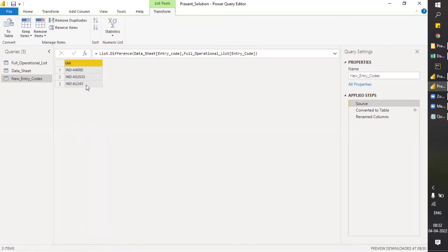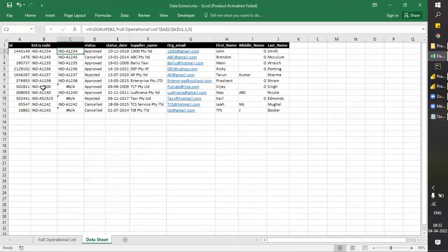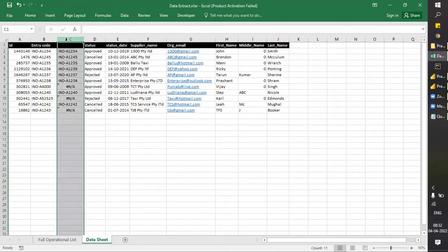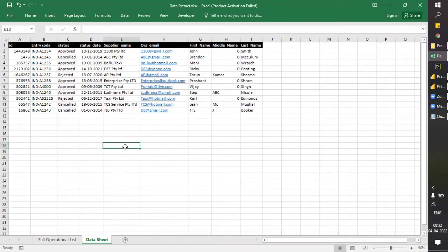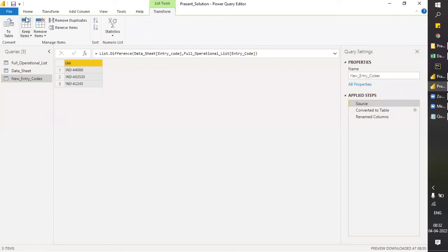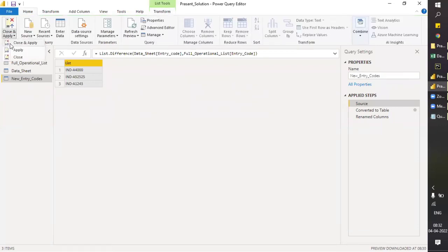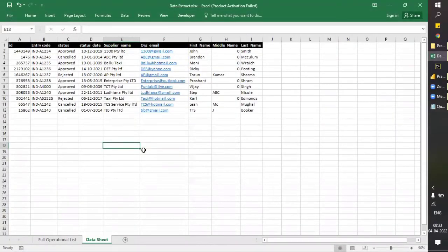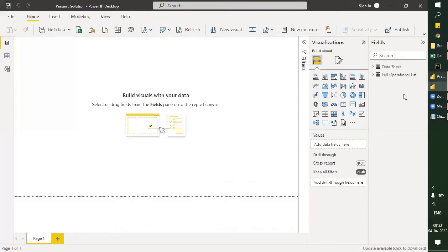400, 5 to 5, 1, 2, 3, 4. You can see all these 3. Now we are having the results. Let's remove it. So let's apply and close and apply. So I think the first thing which we wanted is solved. And now we need to present that on the Power BI. It's currently loading. For the timing, let's pause the video.